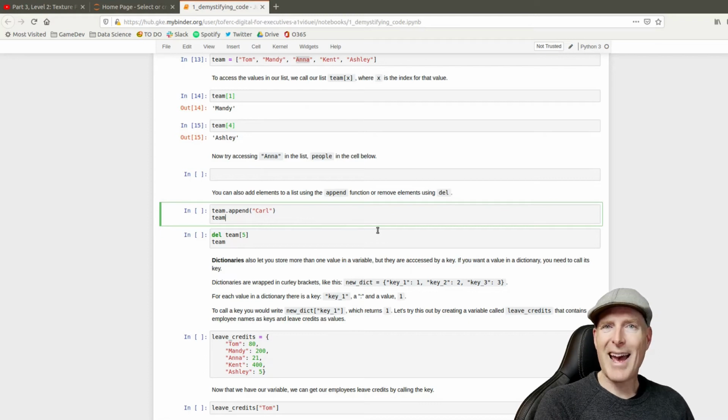You can also add or remove elements from a list, and you can do this pretty easily. So there's a function called append. So basically, if you have team, which is our list, dot append, and then you can add Carl, for example, as a name.